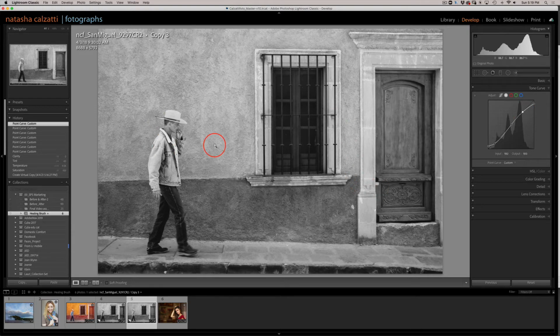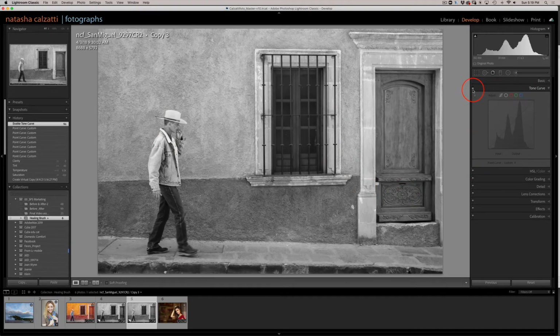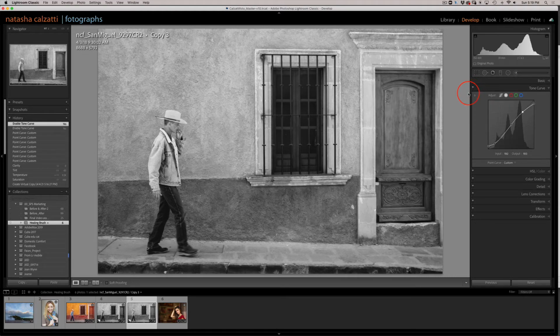So now I have richer tonality overall. I can turn off and on my curve adjustment, so that was before and this is after. So I'm getting there. I'm not quite done yet. I'm going to still create, let's see here, I'll just readjust that a little bit more, darken it. There we go. I think that looks better.